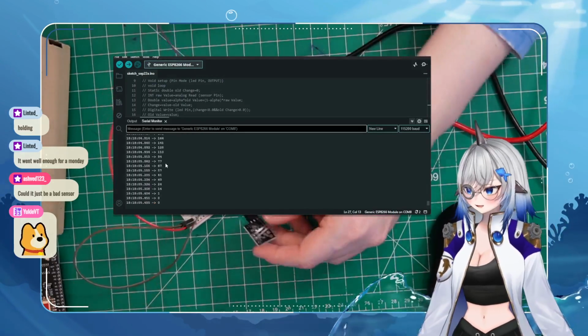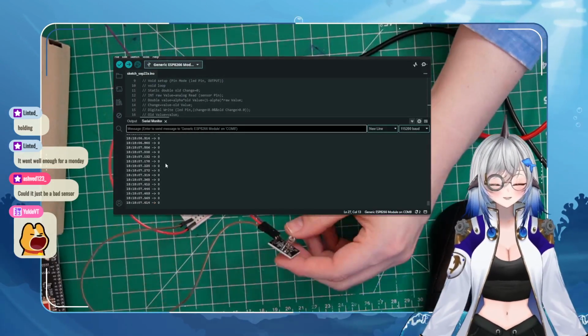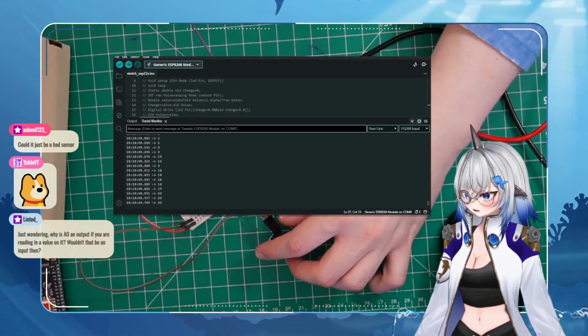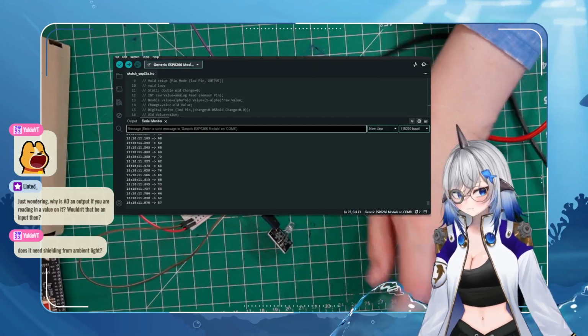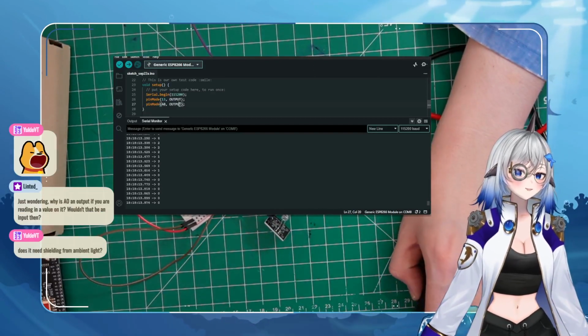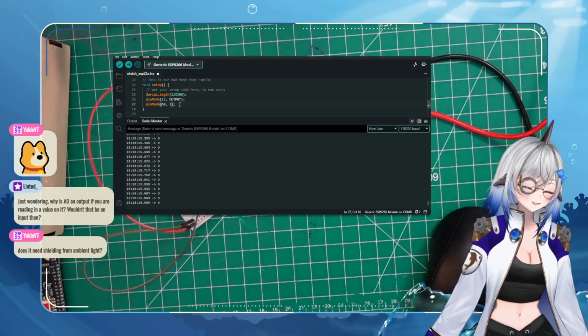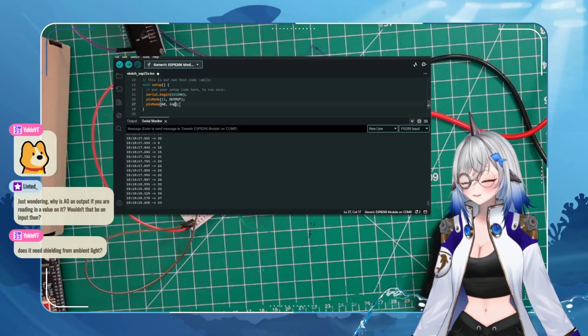And also right now it's not even powered, so ignore what we're seeing out right now. Just wondering, it's supposed to be an input.